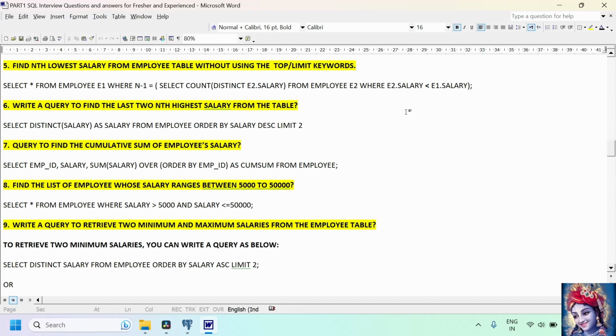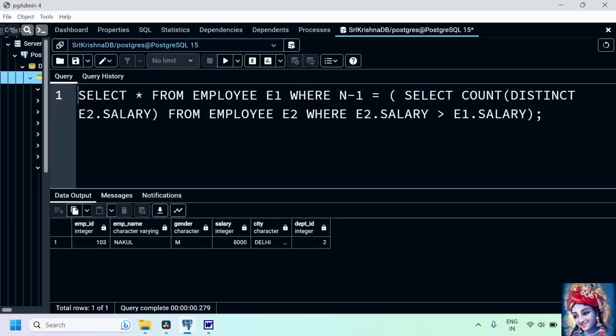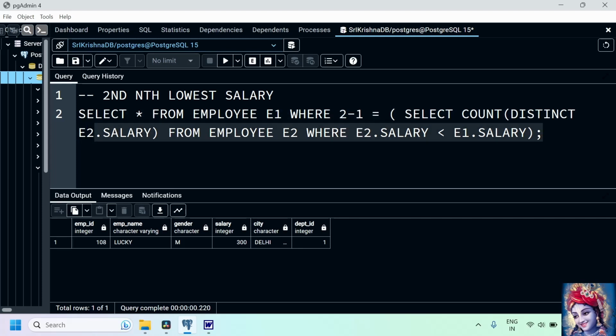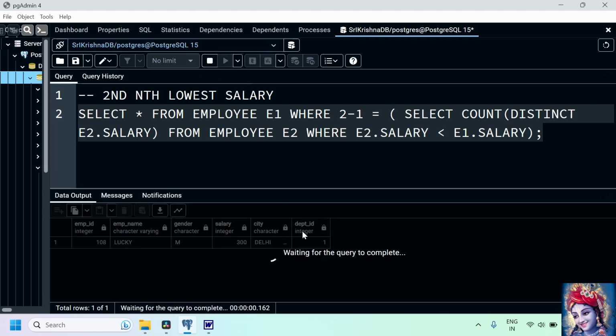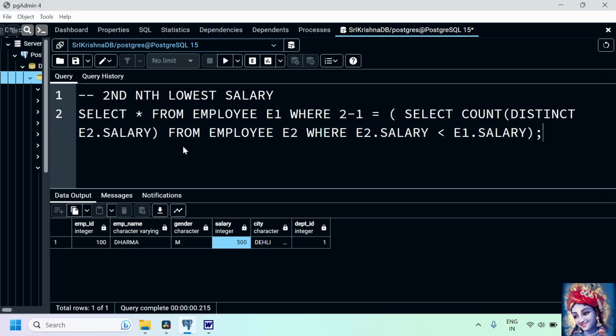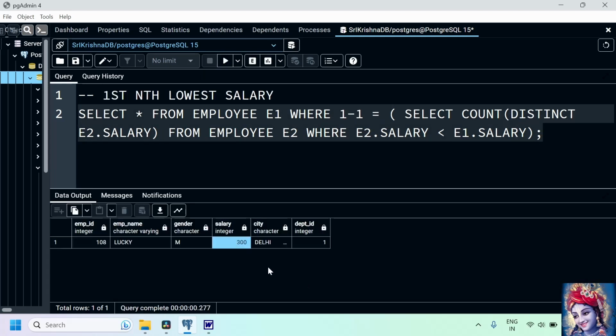Next question. Find the nth lowest salary from the employee table. The solution is very simple. It is similar to finding the nth highest salary. The only difference is that in the nested subquery, we need to change the condition to compare E2.salary less than E1.salary. Now let's find the second lowest salary from the table. The second lowest salary is 500. Now find the first lowest salary from the table. The first lowest salary is 300.